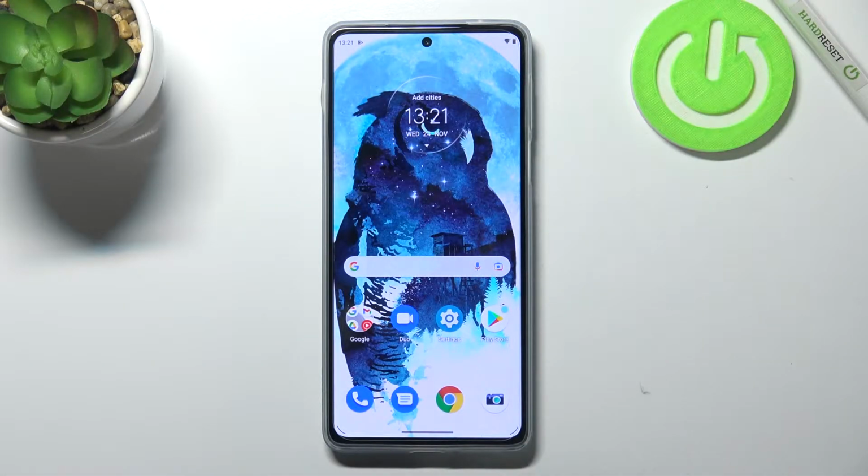Hi everyone, in front of me I've got a Motorola Moto Edge 20 Pro, and let me share with you how to allow unknown sources on this device.